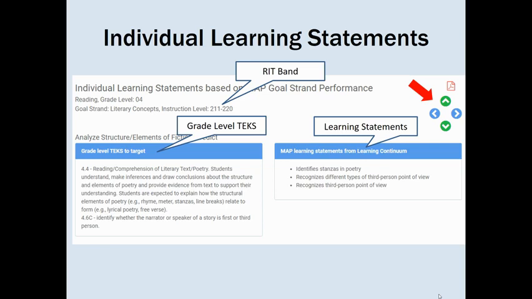Notice the arrows in the top right. The green up and down arrows allow you to navigate up and down between grade levels, depending on the needs of the student. The blue left and right arrows allow you to navigate back and forth between RIT bands. This information makes the connection from the assessment back to the curriculum you teach.